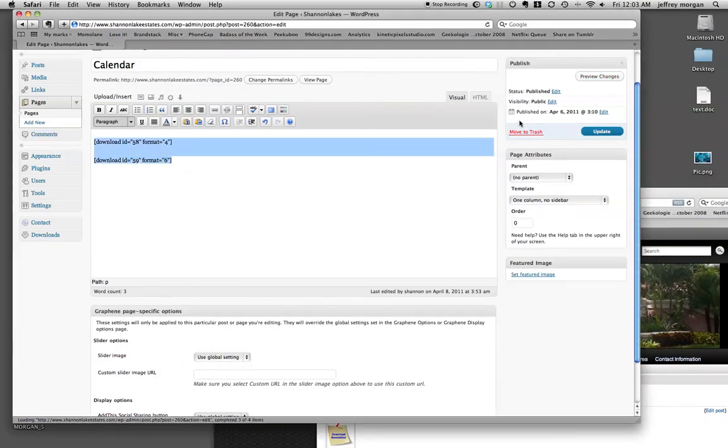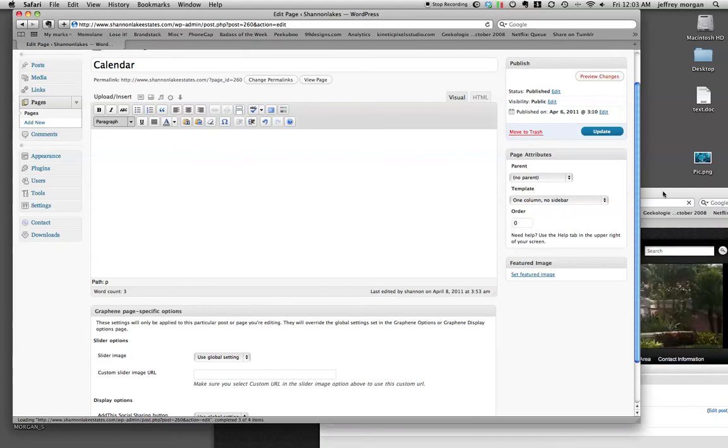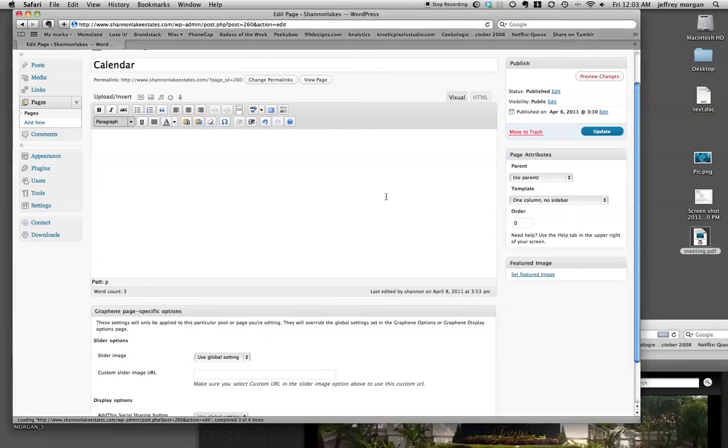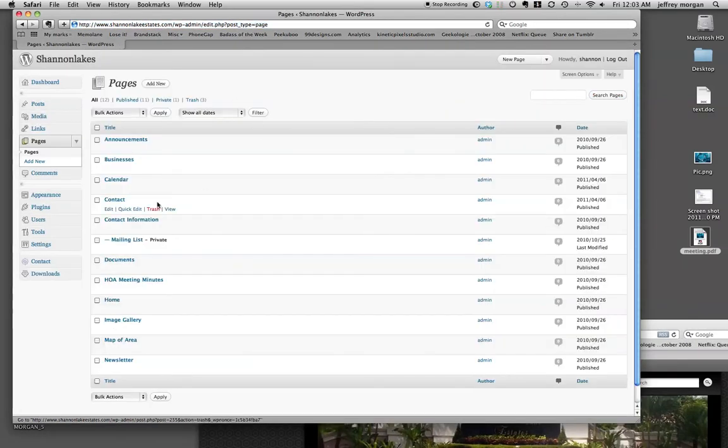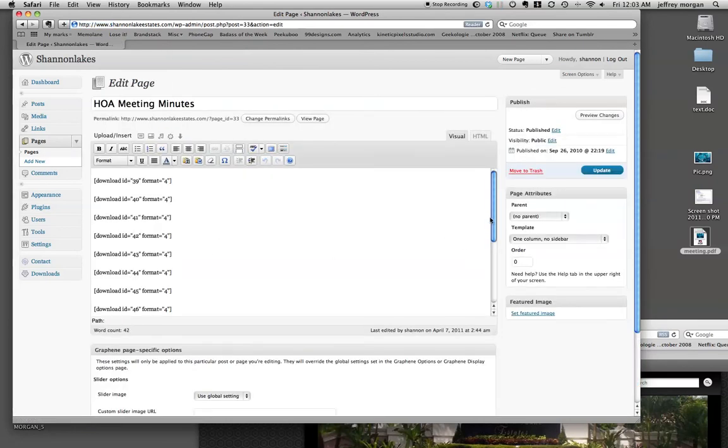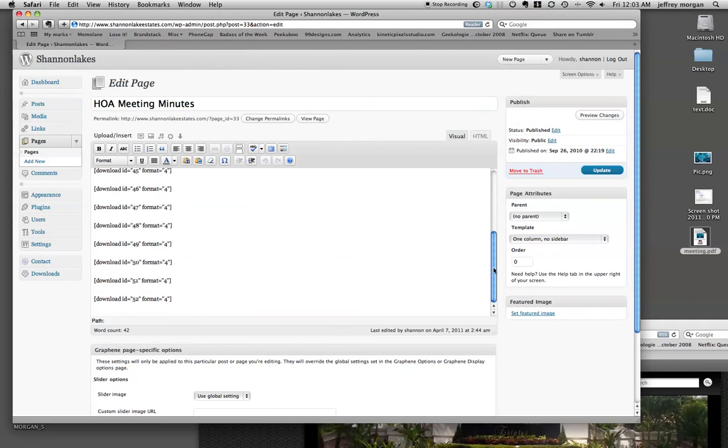So I'm going to highlight those, hit delete, and preview the changes, just to make sure I'm back to normal. Okay, that's fine. Now I'm going to show you, go back to pages, I'm going to show you HOA meetings. These are all the files that we have right now. This is the oldest and the newest is down here.